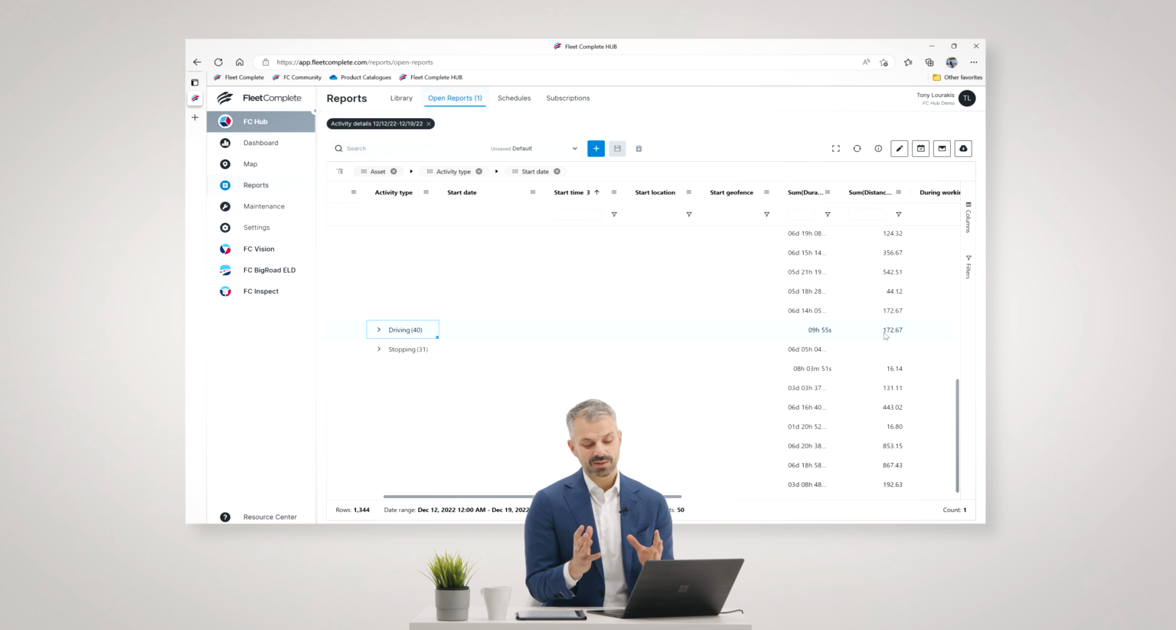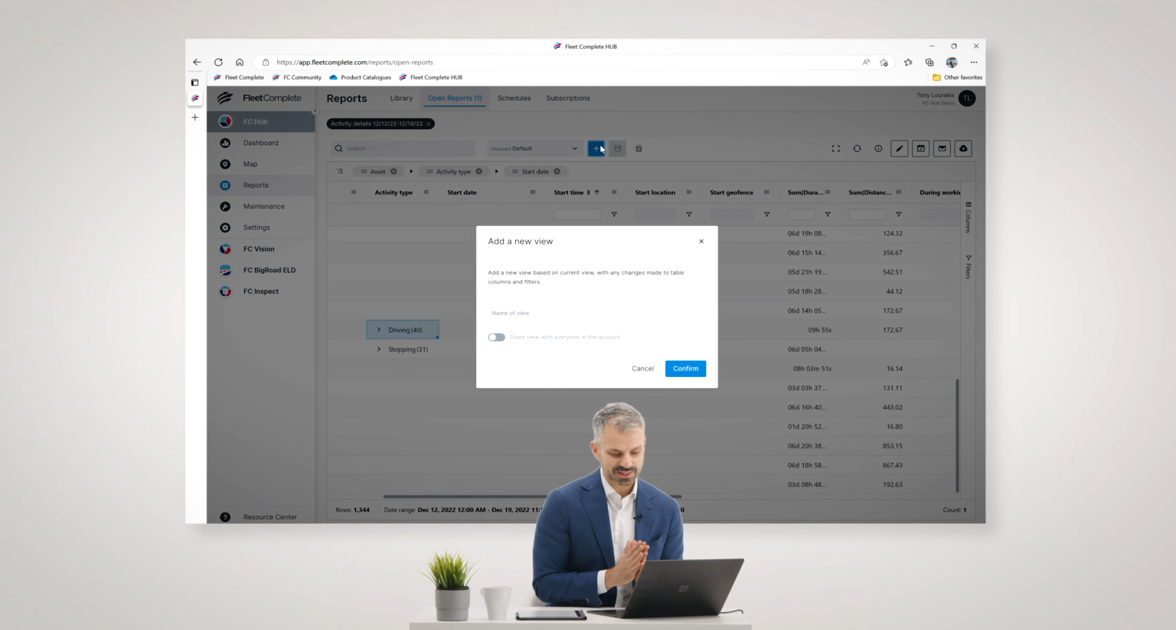I'm just showing you here an example of how customizable the reports are in the new FC Hub report module. The ability to group, filter, sort, choose columns, run formulas right in the report module. And you can also, of course, save this view. So if I really like this view, it's insightful to me, I simply click on this plus sign. I can name this view and save it. I can choose to share it with other users, making it really easy. So when I go back, I can just run this report by that view.